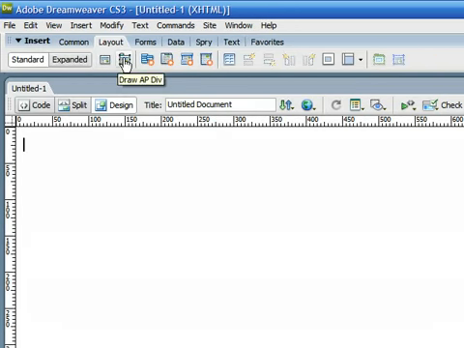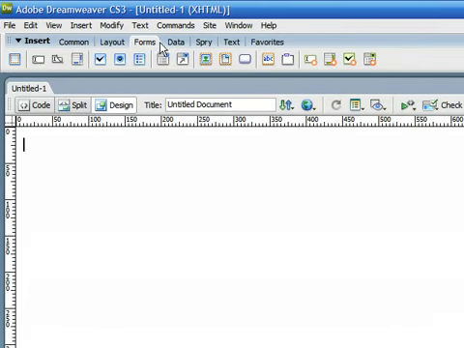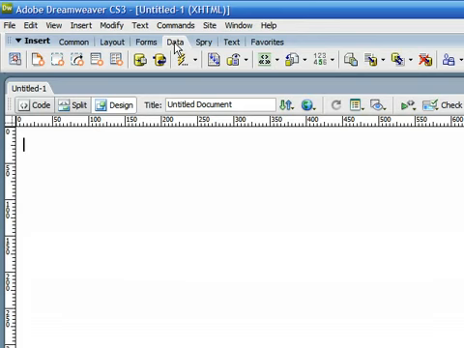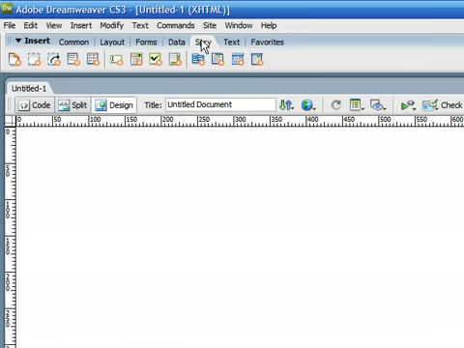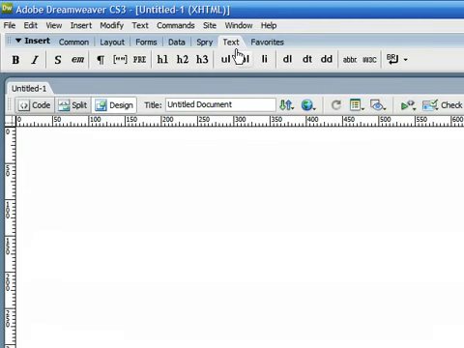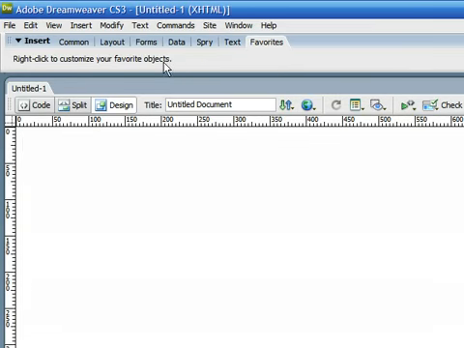The layout tab is for the basic layout, and you can put your div tags and other CSS elements in here, which we'll get to later. The forms tab is for forms. The data tab is mostly for if you're making a website that's going to include a database. Here are any of the Spry elements that we'll talk about more later. And this text tab is for formatting text.